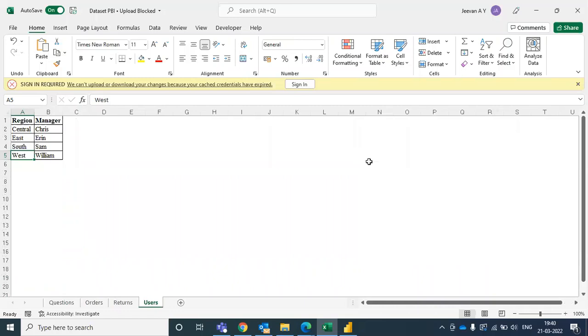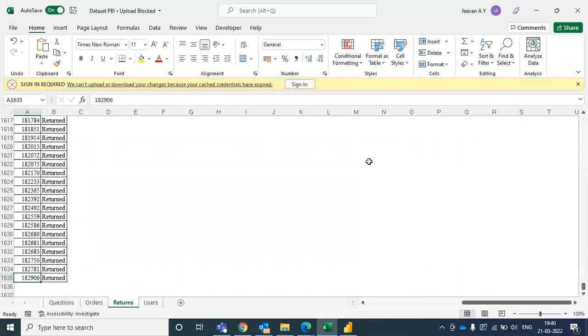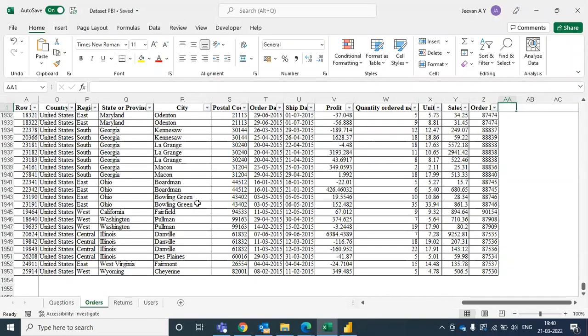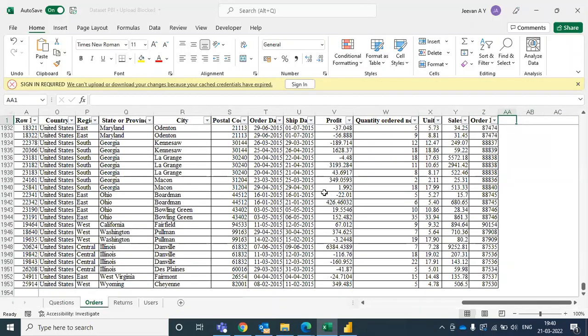Let's say in terms of users I have only 4 rows. So instead of creating a region in the user column here, I can create a relationship between all these three tables based on a common key, so that I can use data modeling and use the fields to match the order IDs and match the regions. I'm just saving this, and I will show you how to import this Excel file into Power BI.